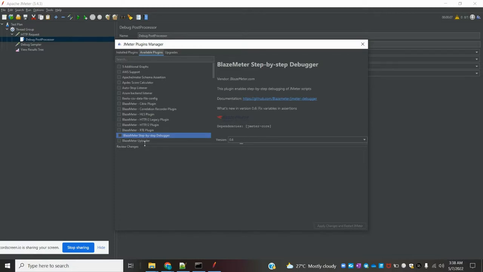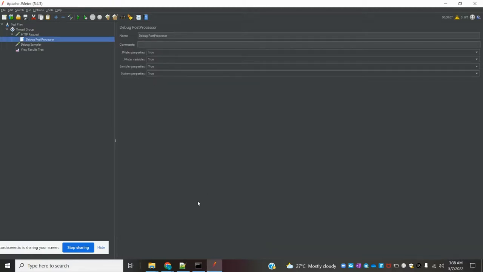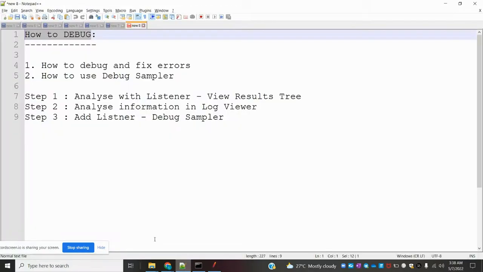In the previous video I explained how to upload a file, right? Here also we can use this BlazeMeter uploader. Okay, this is a simple example of debugging your request, and these are simple steps that I added here. Based upon that you can practice on your local machine and do your best.